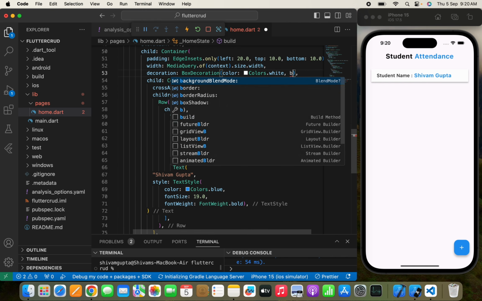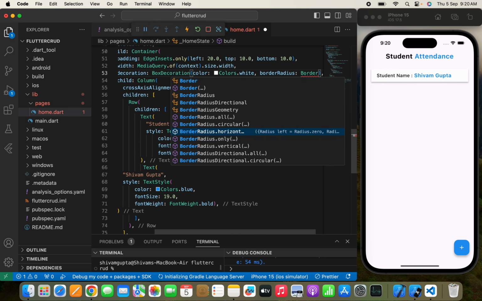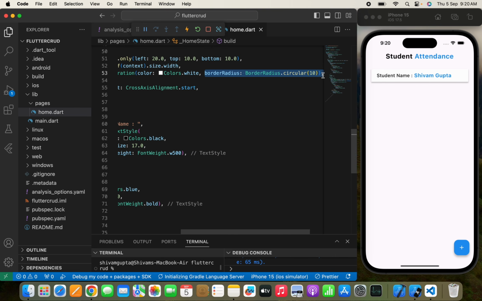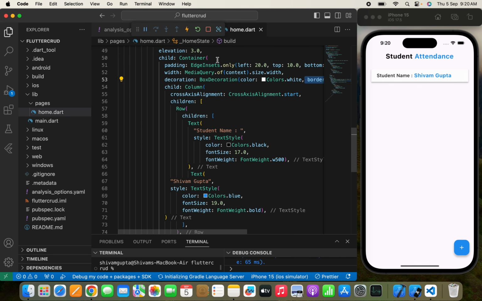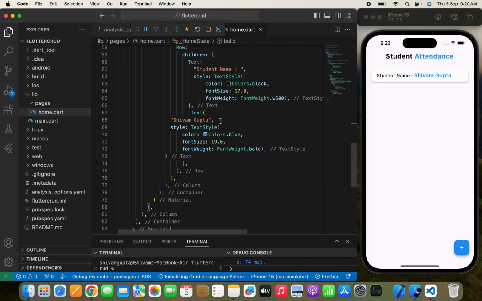Now after this, I need to simply pass a border radius to this container. So I will move to the BoxDecoration again. I'll pass a border radius, circular up to 10. Yeah. Now we'll pass the same border radius to our Material widget. So we'll copy this border radius and paste it again over here. So here, something like this.